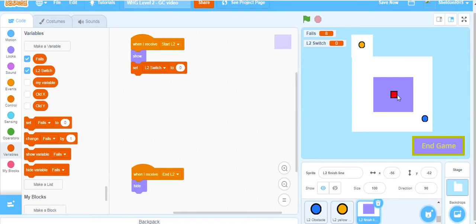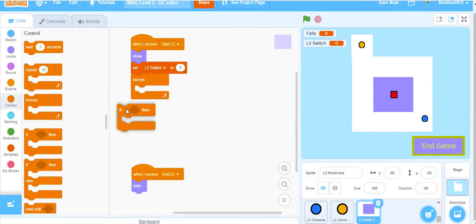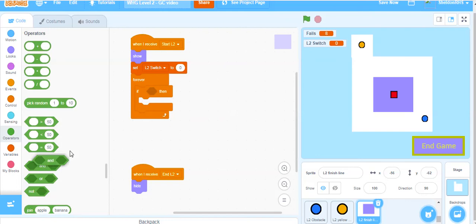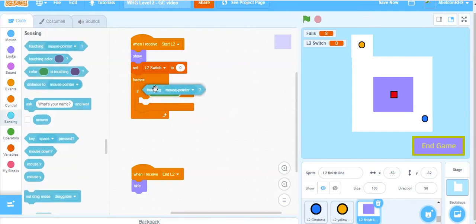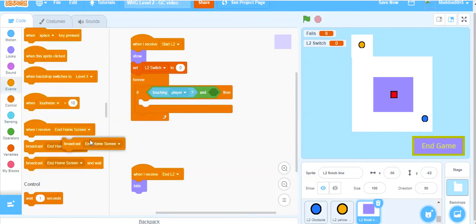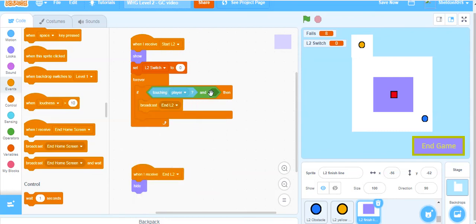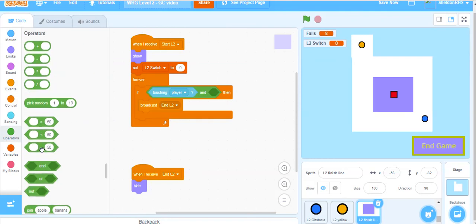All right. So now we can say we got to win the game if we're touching this and the switch equals 1. So we will say forever if. We have to use our operators for this, so we're going to need an AND statement to say that if we're ever touching the player, and our level 2 switch equals 1, then we can broadcast end level 2. Alright, so now for our operator here, we have to get equals. Right, so that variable level 2 switch has to equal 1.